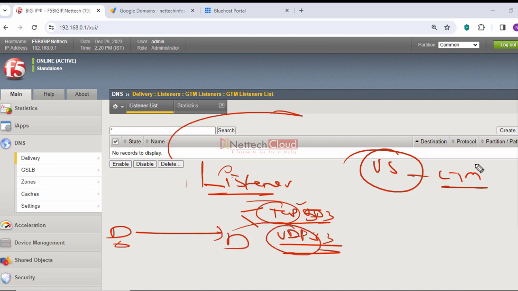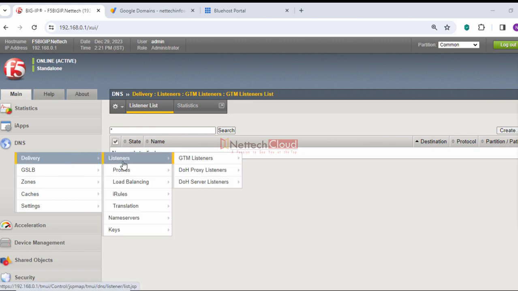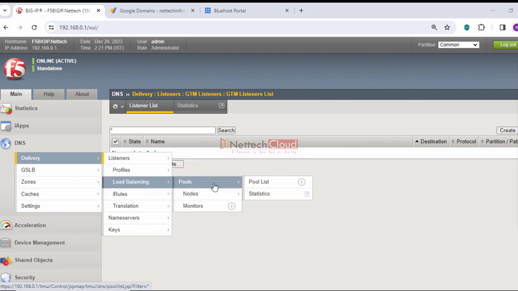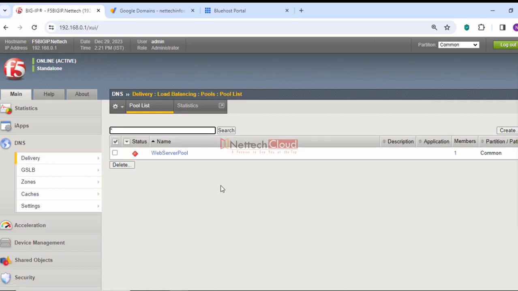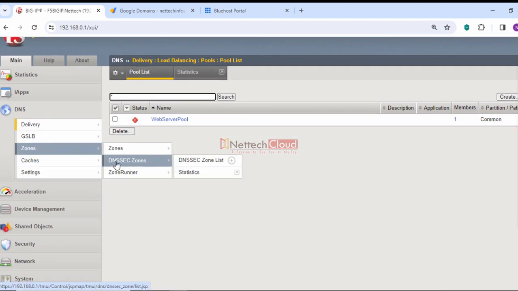And F5 Big-IP is version 17 now, but you will not find much difference between versions 13, 14, 15, 16, 17. Almost very similar options. Yes, in ASM and other modules there are some advanced features. Otherwise, you will find the same: delivery listener, load balancing methods, pool here. The same way you go here, right? You create a pool, and zone transfer also, DNSSEC zone as I mentioned. So you will find it here.